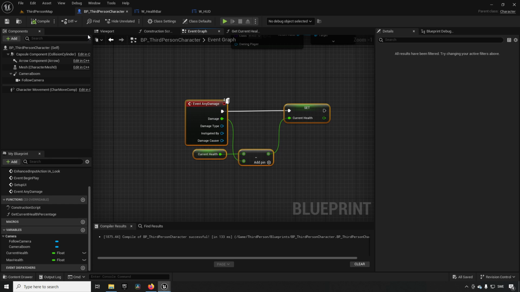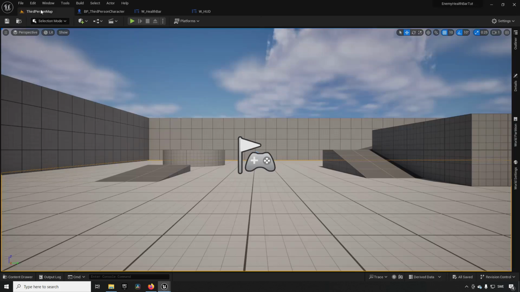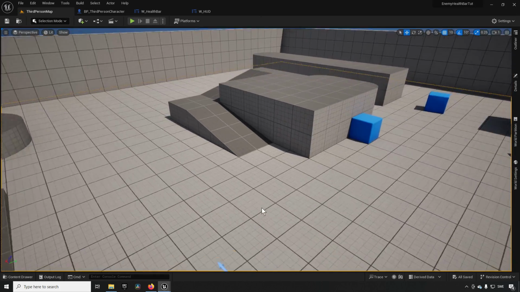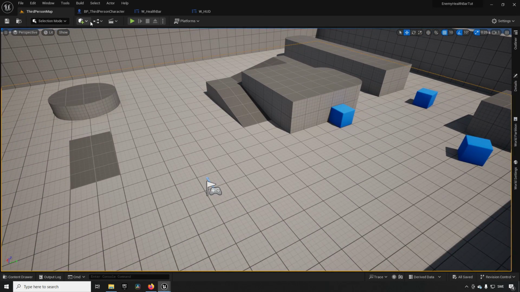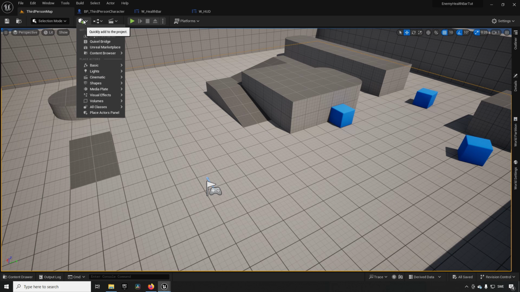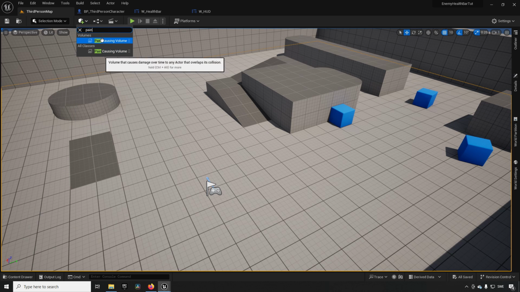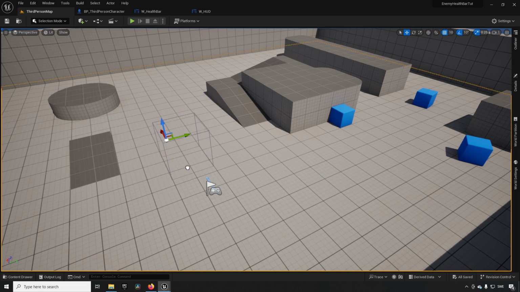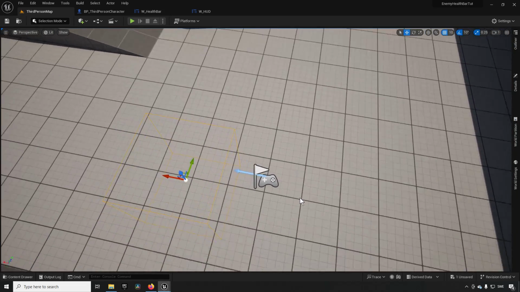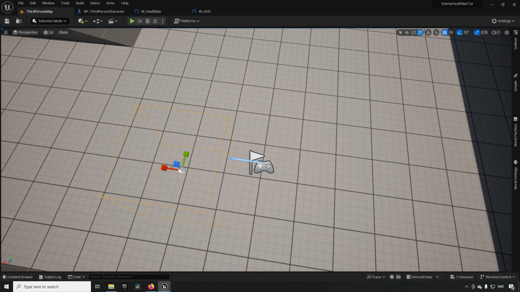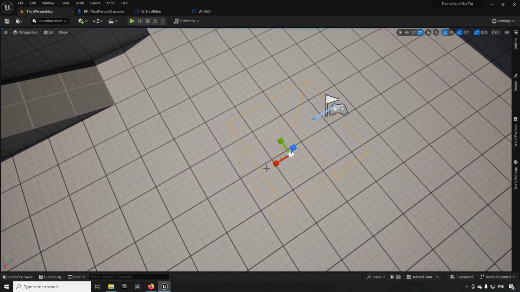So to demonstrate that this is working, we're going to be clicking this little closed eye over here on current health, like so, and then we're going to be going to our map, and then we're going to be going over here to quickly add to project, and we're going to type in pain. Pain allows us to find a pain causing volume, which is a volume we can drag out into the world, and pressing R you can scale this one. So we'll scale this one a little bit so it's a bit larger.